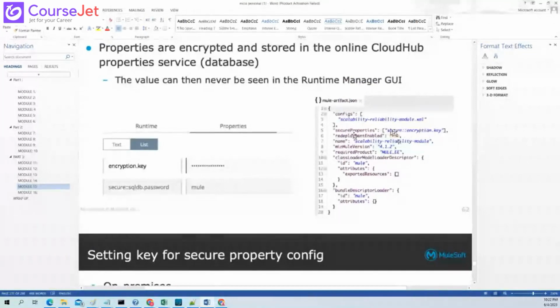If you don't want to secure this, like the secure colon, then you can even remove this. So you can directly write encryption.key.